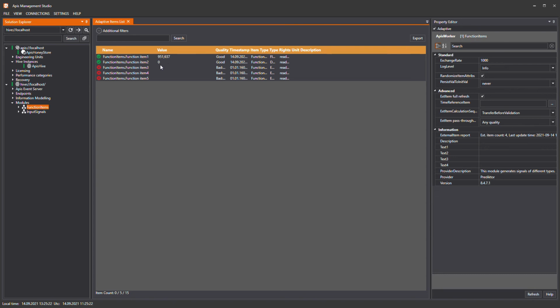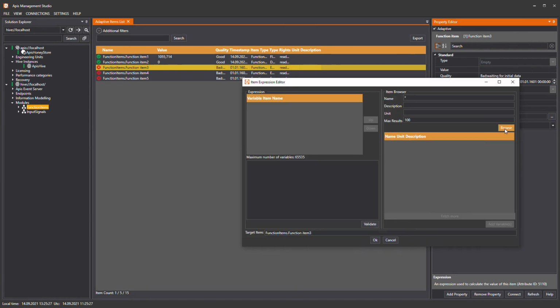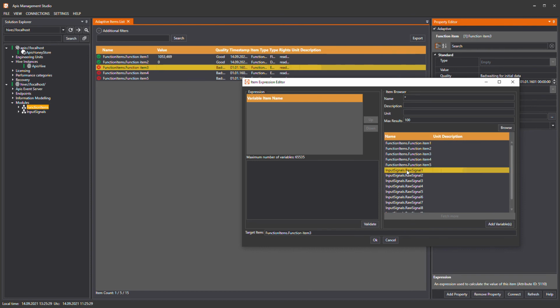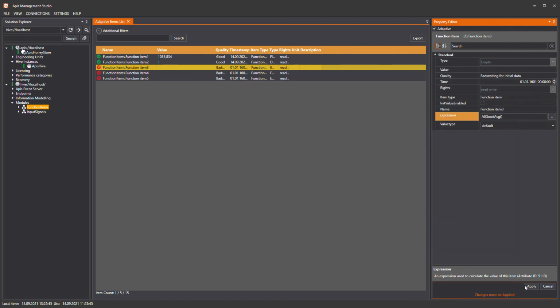Prediktor EDGE also comes with a lot of predefined functions. As an example, I can return the average of all the signals with a good quality. Again, choose all the values you would like to check and simply write all good average, ending with parentheses inside the expression field to make Prediktor EDGE return the average value of all the items with quality set to good.